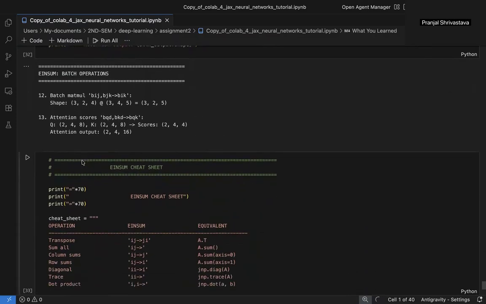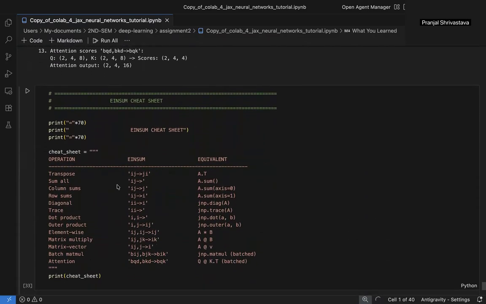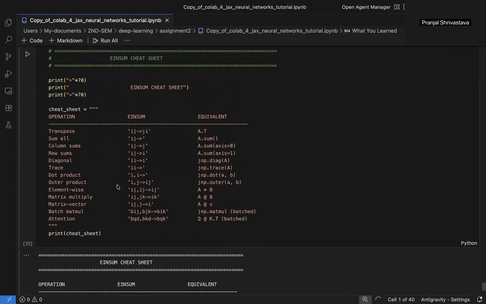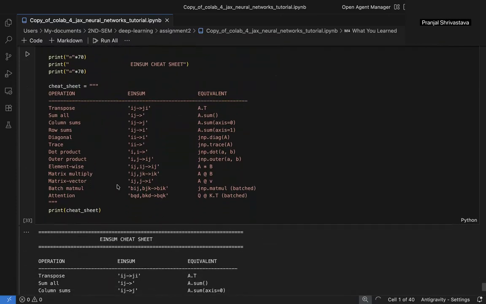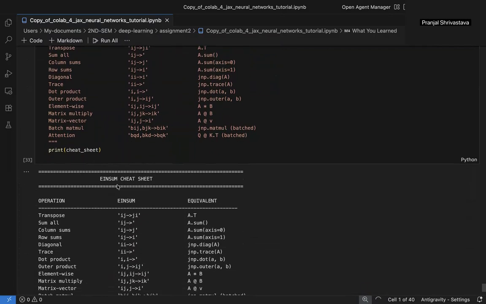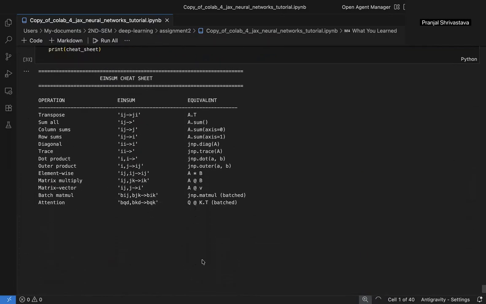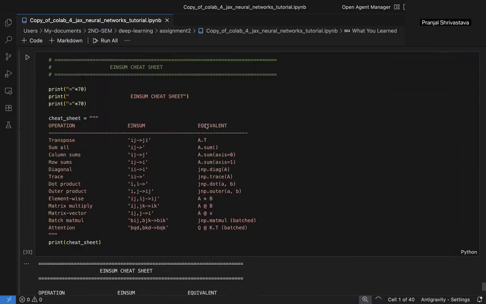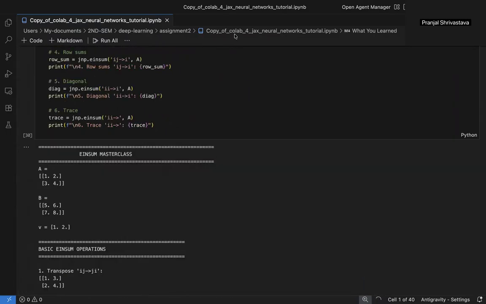In the next cell, we have a cheat sheet for einsum. This prints a concise einsum cheat sheet mapping operation names to their einsum strings and NumPy equivalents. So this was all about this notebook. Thank you for listening to this video.